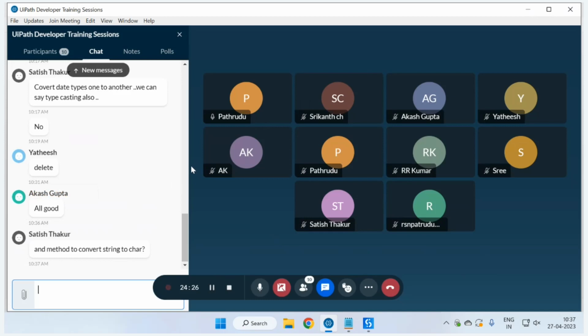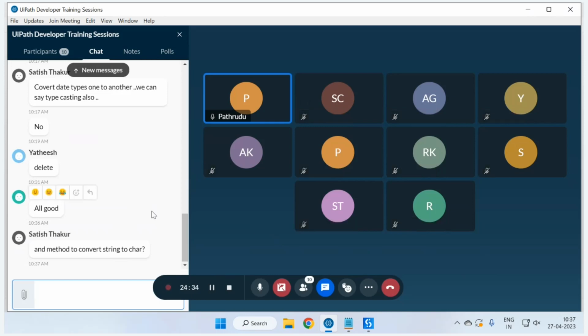See, we will be having the methods to convert any type to the other type. But there will be very rare cases. I never converted from string to the character. In case you have only one character in the string, then you can convert it to the character, but you will not get any such chance or requirement to do that.